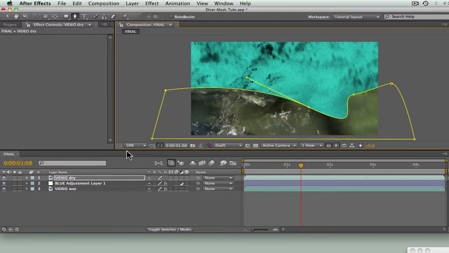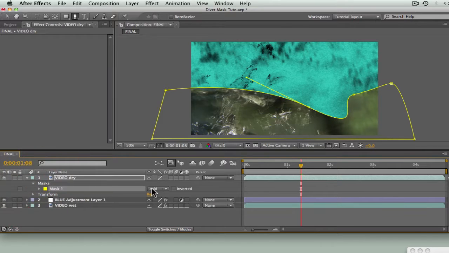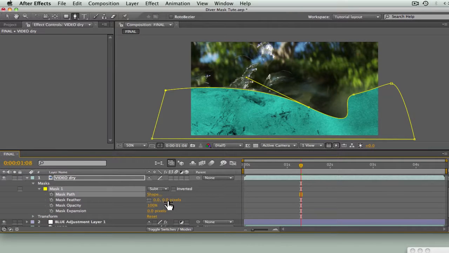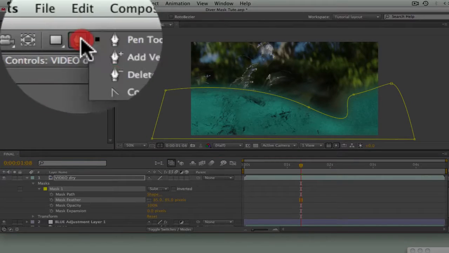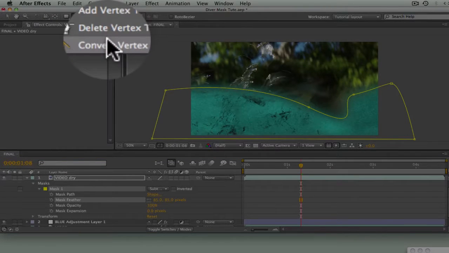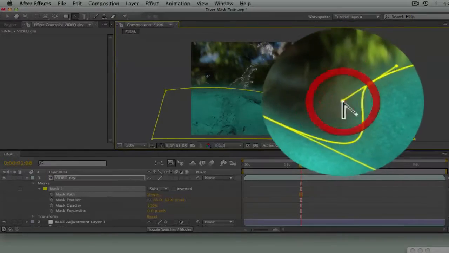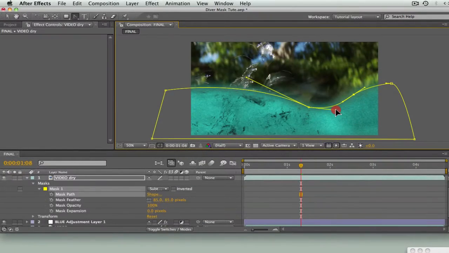Once you've connected up the mask, we need to open up the mask properties, switch the mask from Add to Subtract, and then we need to increase the mask feather properties to around about 85 pixels. Then using the Convert Vertex tool, which you find nested under the pen tool, begin to push and pull the Bezier handles around to create a nice organic waterline transition.